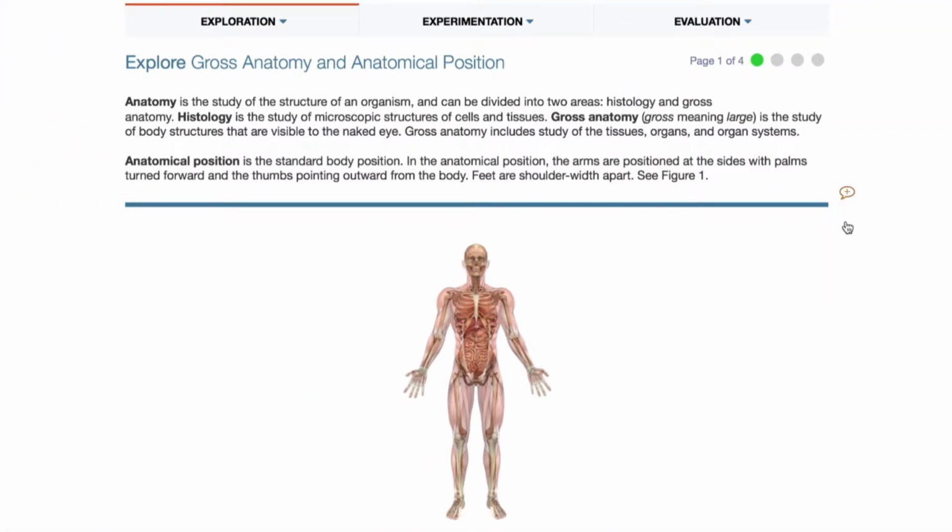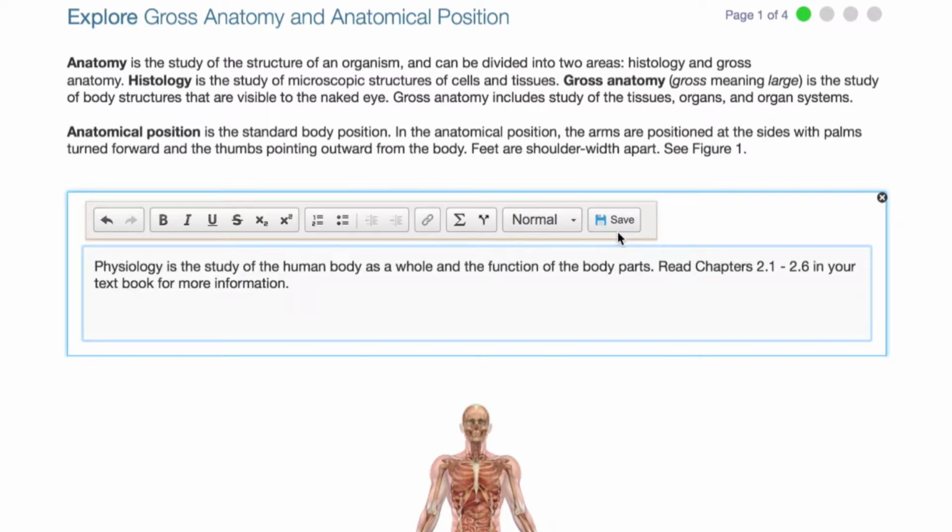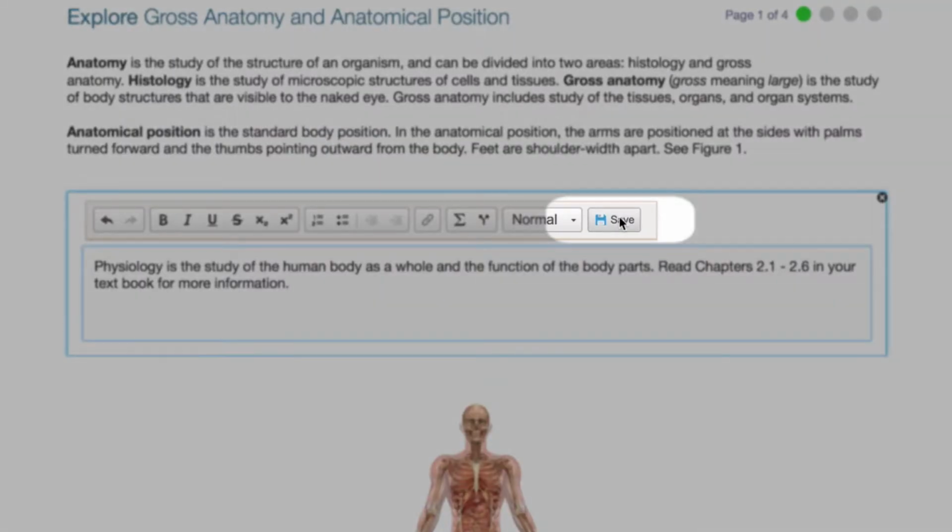Within the text option, you can build equations, add hyperlinks, or just add some text. You can format the text as needed. Please note that to build equations, you will use LaTeX to write code. Be sure and click Save.